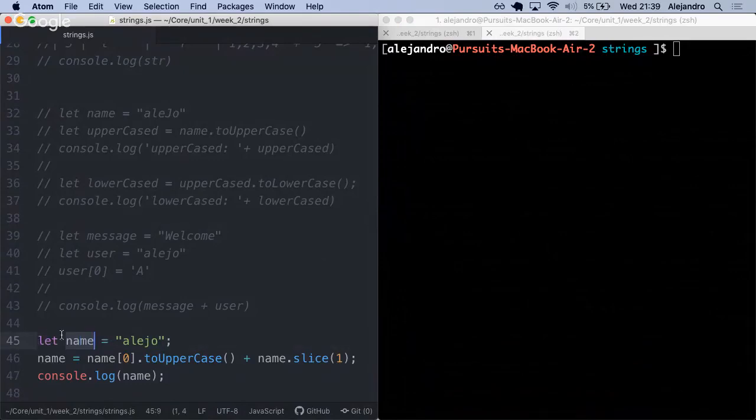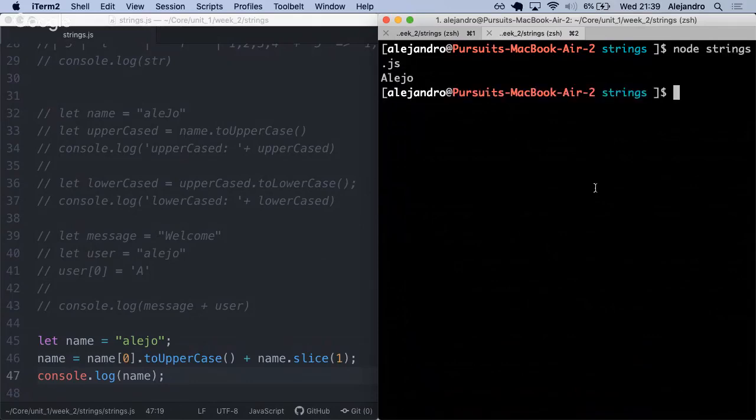So we have a variable called name. Inside it has Alejo, and then it says name is reassigning name to be equal to name at index 0, and then uppercase that, plus or concatenate name dot slice at index 1, passing number 1, and then console log name. Let's see what this is going to give us. Oh, this solved the problem that Malik mentioned earlier, right? How can we uppercase only one of them? But how is this working?